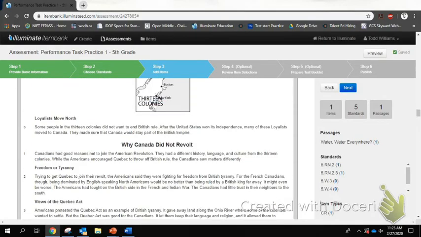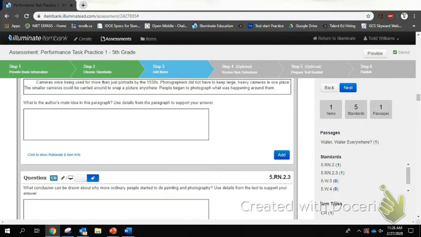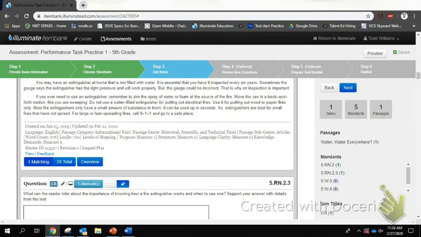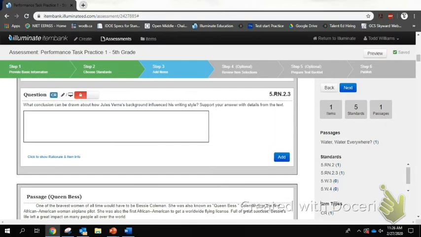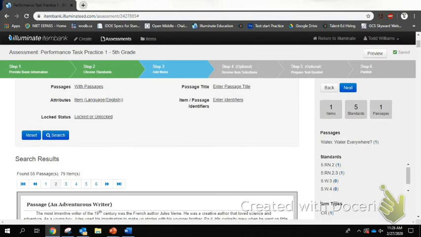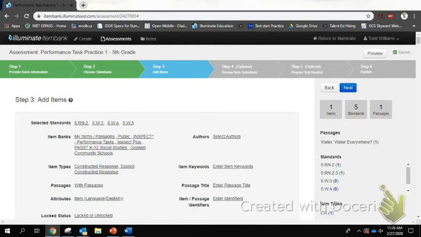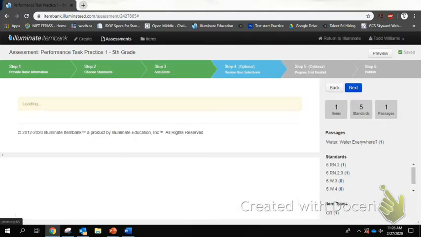Let's see if I find anything else real quick. All right, so I've looked a little bit. I can continue to look, and you might want to look a little bit farther, but for my purpose of this video, I'm really just trying to show you how to make an assessment that you can use. So I'm going to go with the one I have, even if it's not great. I'm going to come up here to where it says next, at the top, and click next in the blue button.